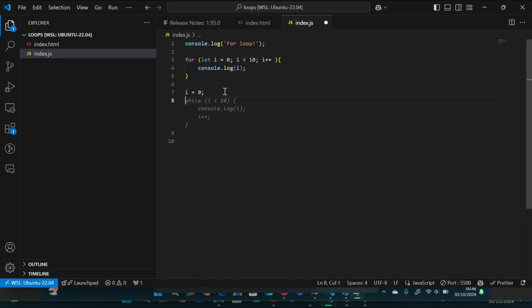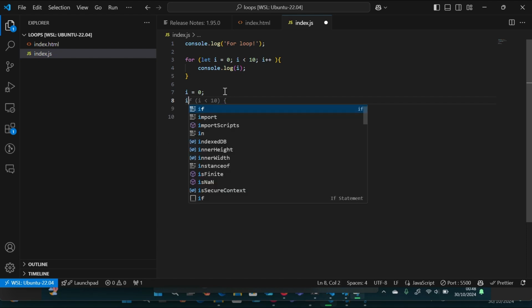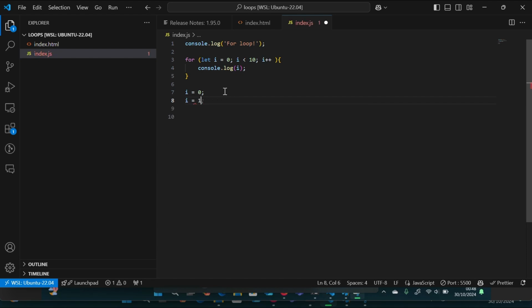It logs 1. So I is equal to 1, then it adds 1 to it. So let's add it here. So this one added 1. Nice. So now the value of I is 2, right?